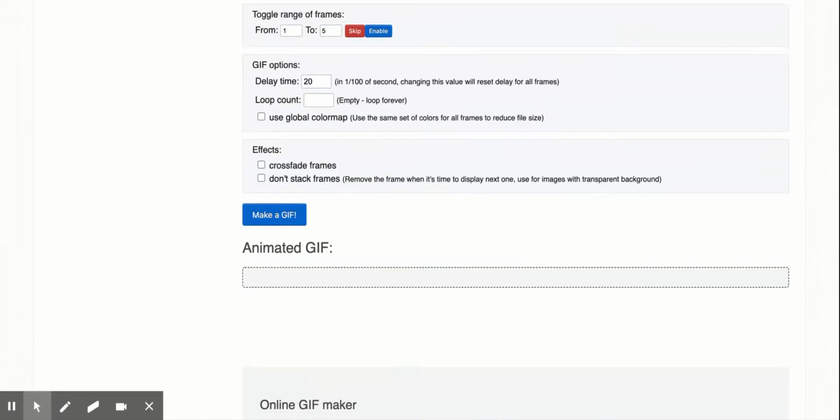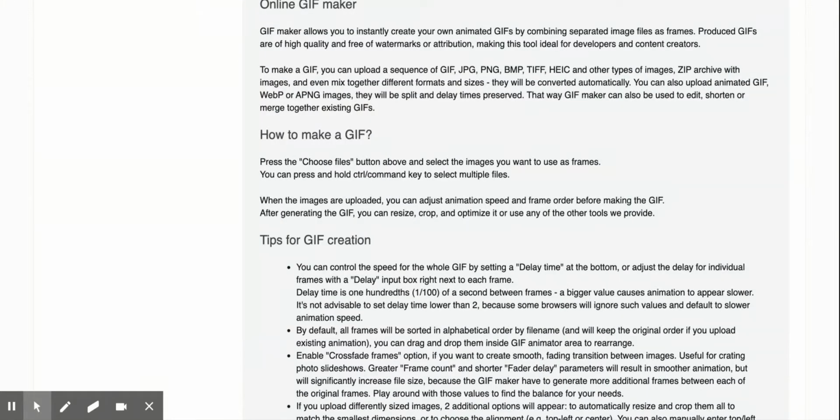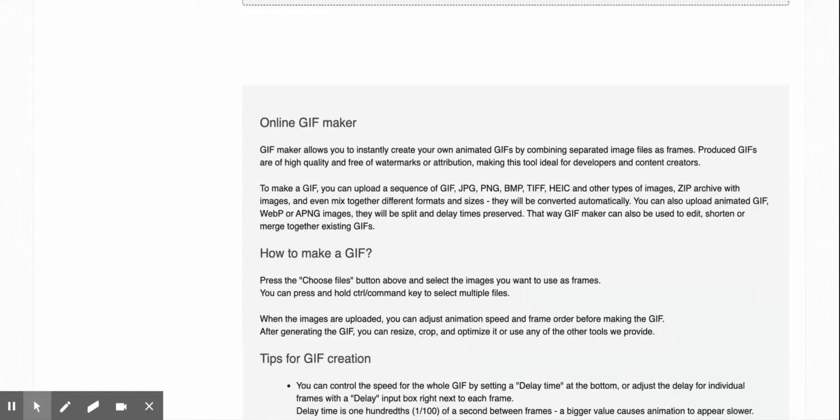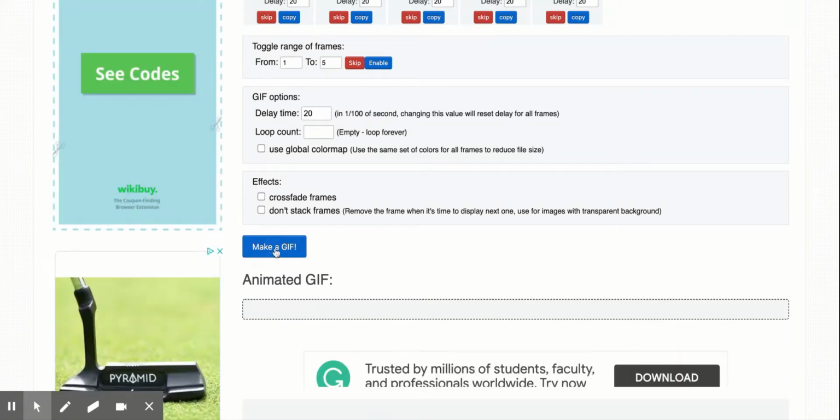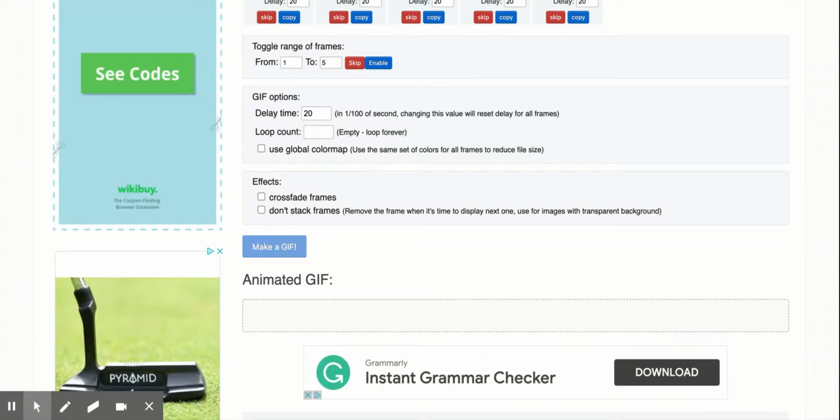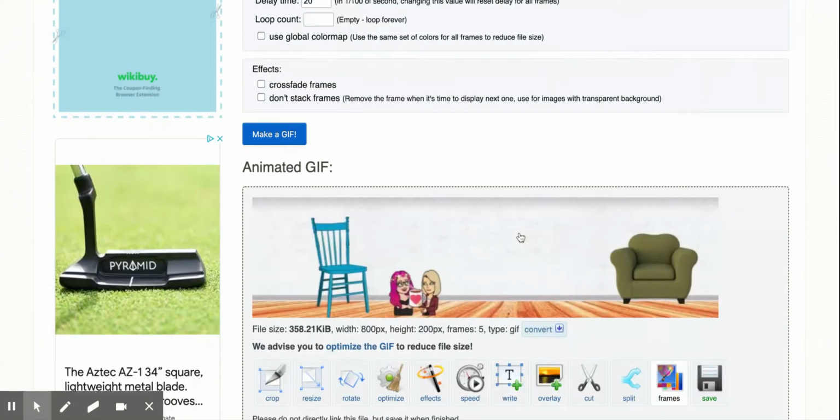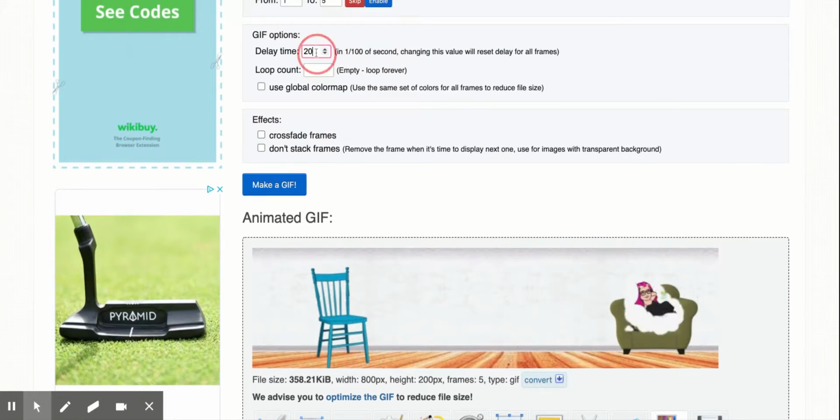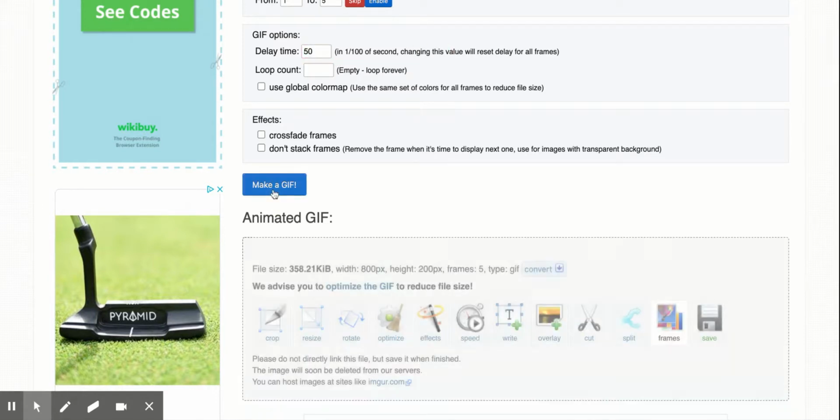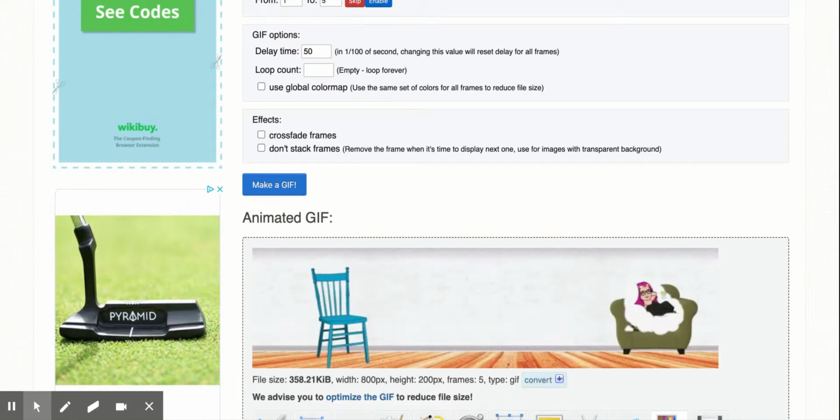And your animated GIF should be, oh, you have to click make a GIF again. And it makes your GIF on a standard timing. Now, I prefer to up the delay time to about 50/100ths of a second. It slows it down a bit, makes it so you can actually see what's going on.